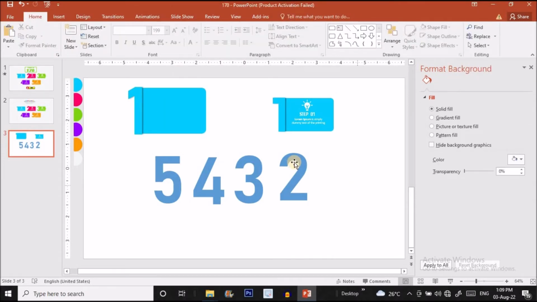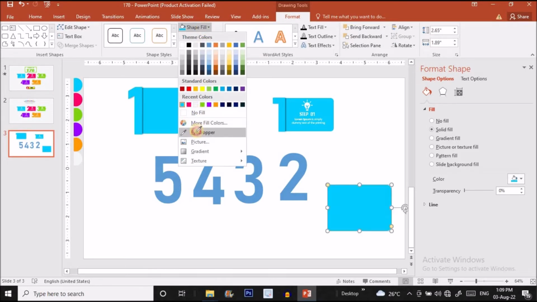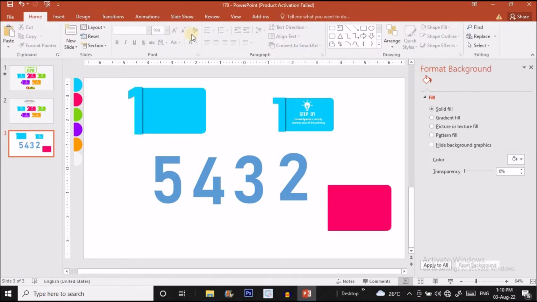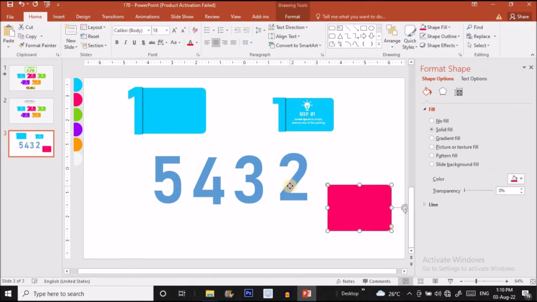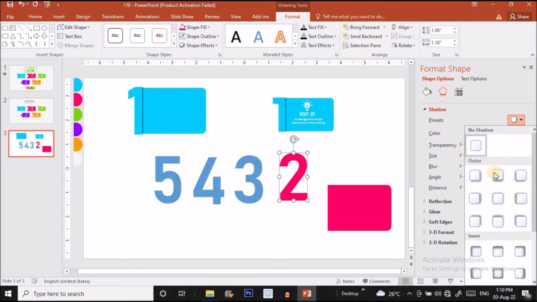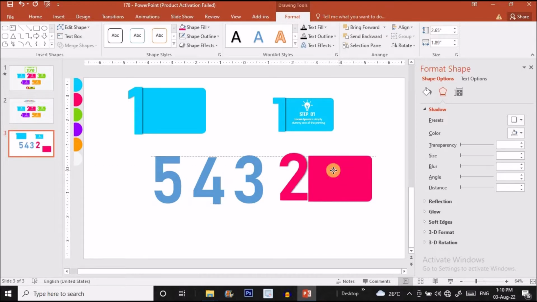Okay. Now we will do the same thing with 2. So I'm going to duplicate this shape by pressing Ctrl D and put it over here and fill it with a different color. So I'm going to fill it with a pink color. As you can see, I have already a sample color over here. So I'm going to choose a color from this sample. Now I will fill the 2 option again with the same color. Now provide the same shadow effect to 2. So I'm going to choose this option here and place this something here.